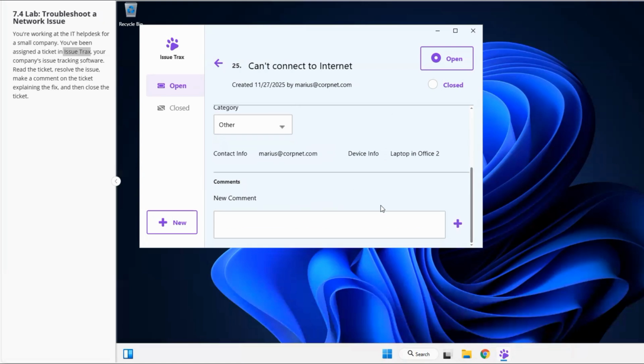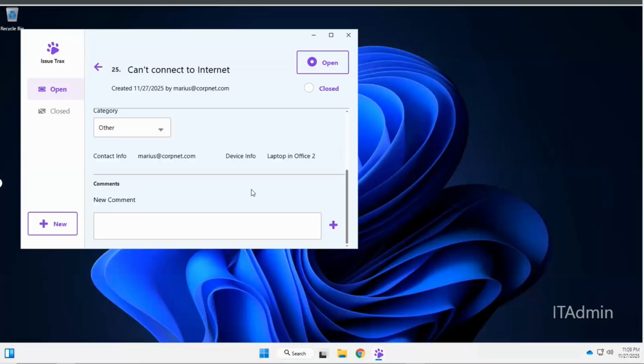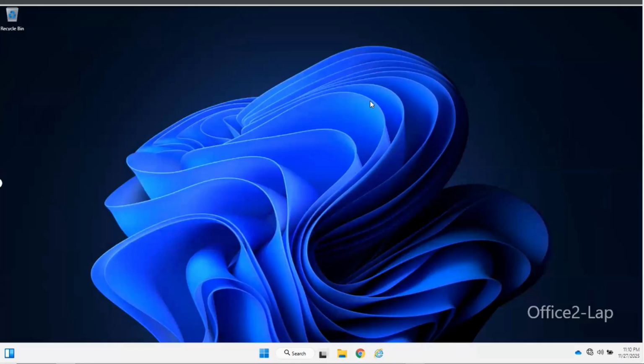The other part is the location of the computer that doesn't connect to the internet. That information is given up here: the user email if you want to contact them, or the location of the laptop if you really want to go there and visit. So that's what we're going to do. We have to go back here, which is floor 1, and from floor 1, we pick floor 2, where the laptop is.